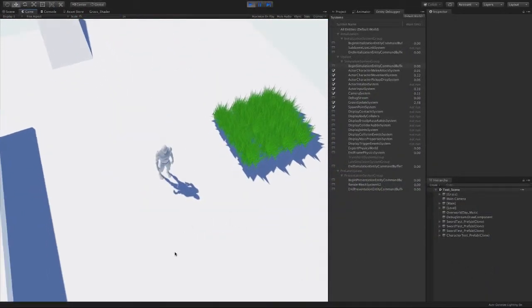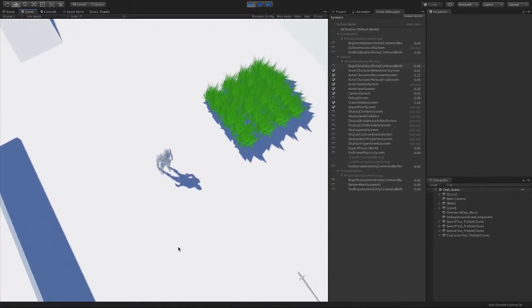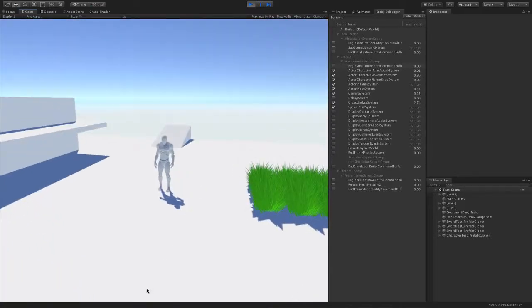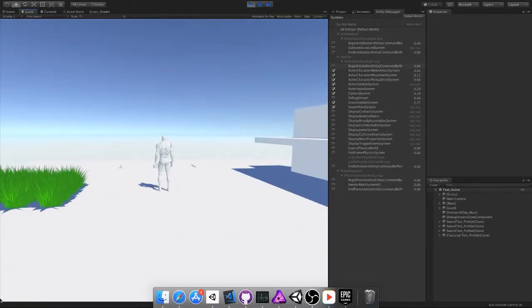So this is a project I'm currently working on. Its goal is to be a character controller like in Breath of the Wild. All the assets are placeholder right now.